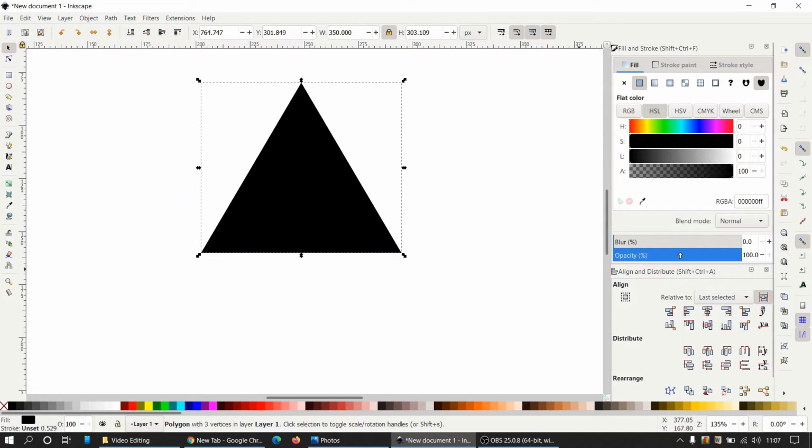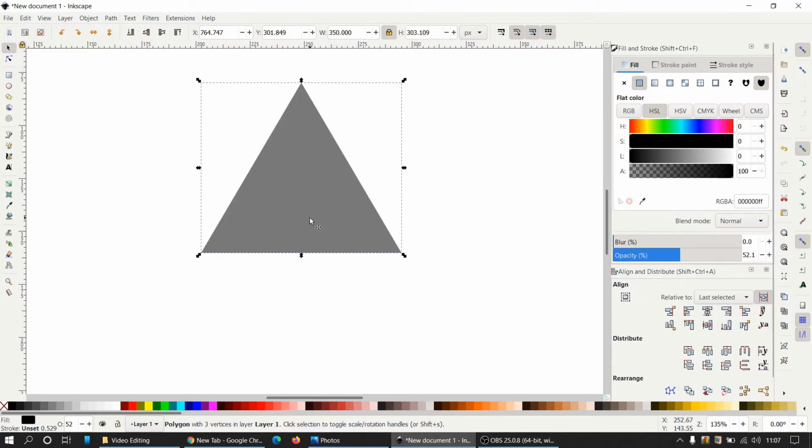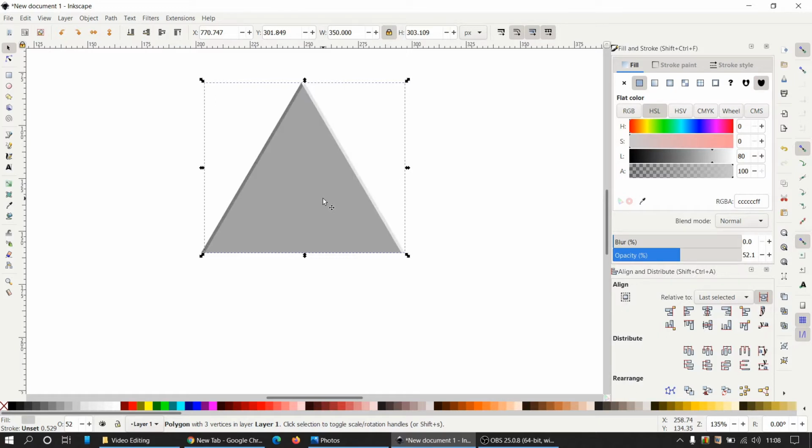Okay, now let me reduce the opacity to around half and I will press Ctrl D to duplicate it. Okay, let me give it a different color. Okay, and now click here and use your right arrow key to move it 12 times. 1, 2, 3, 4, 5, 6, 7, 8, 9, 10, 11, 12.